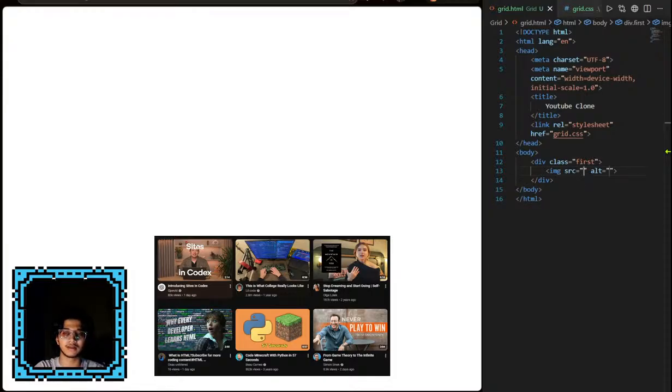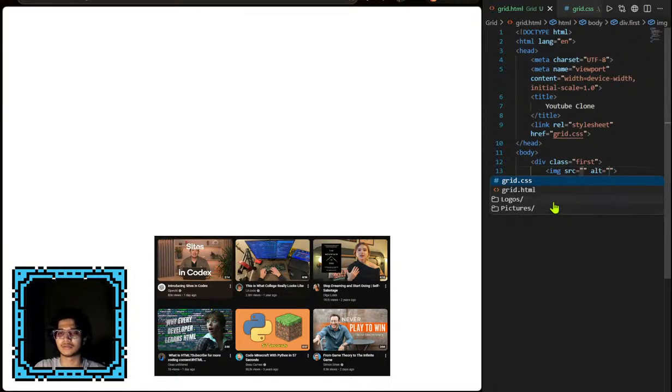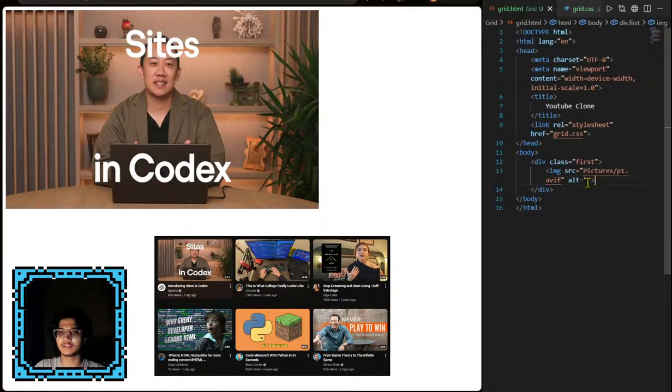Image would be F1. Which image should it be? We're first going to use pictures, P1. Yes, we want to view the P1 image. An alternative text is sites in codecs. I think we should skip the part where I write the alternative text because right now it is not necessary. So this is the image P1, and then again we have the image of logos, L1.